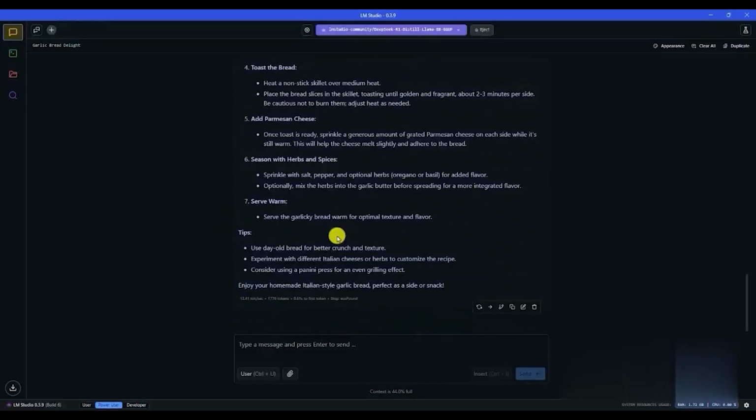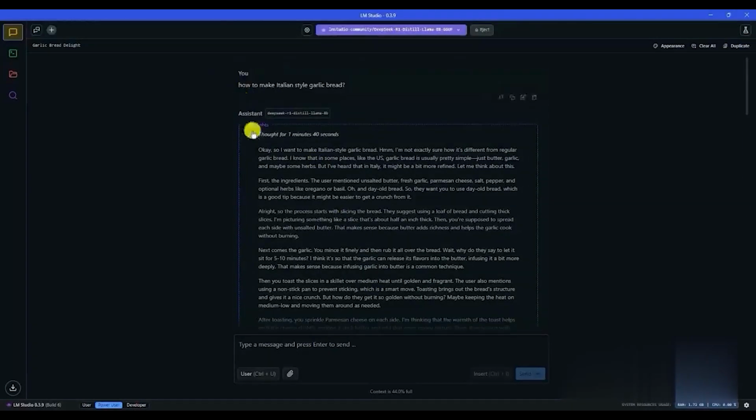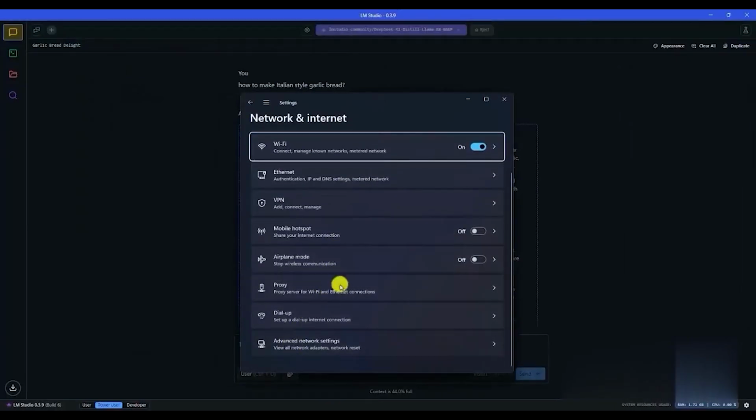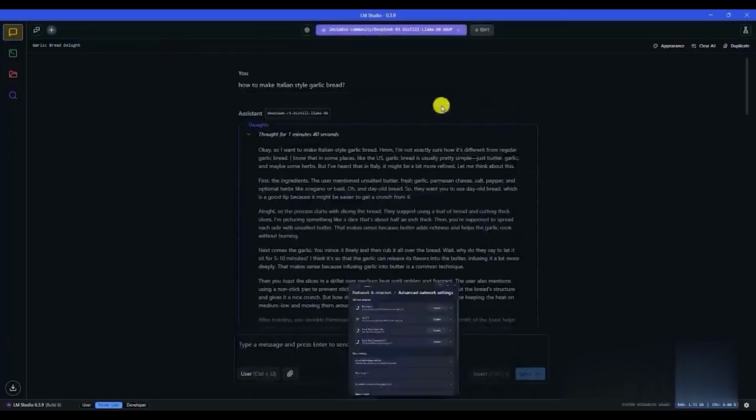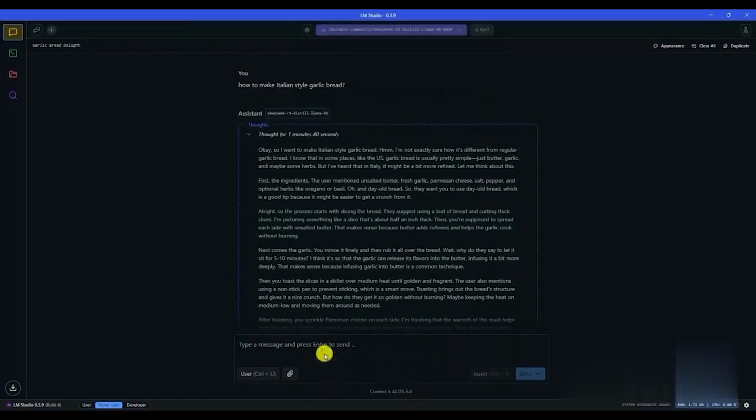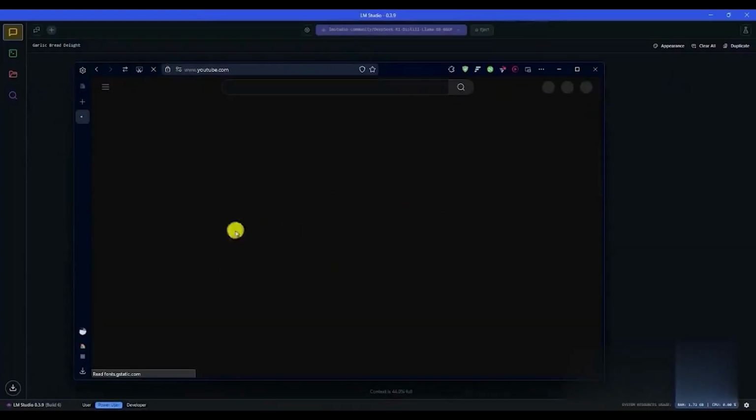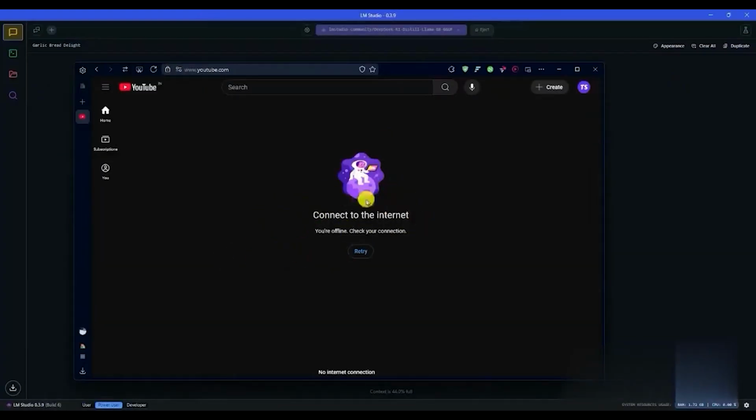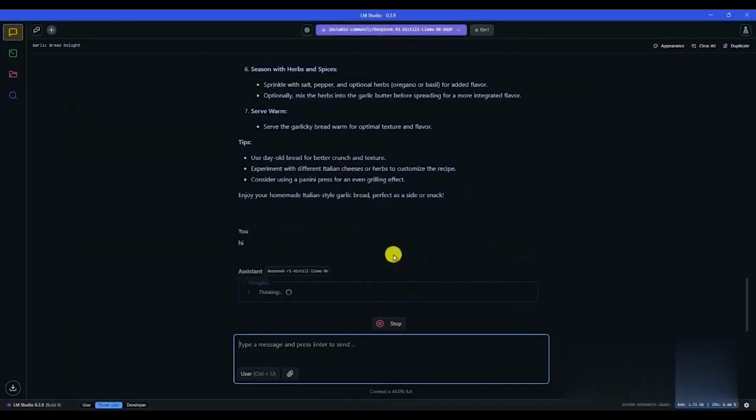The best part about running DeepSeek locally is that you don't need an internet connection. So let me show you. If I go to my internet connection and disable the internet directly, as you can see right over here, and if I try to open a browser and open something on it, YouTube for example, you will be able to see that there is no internet connection. But if I try to run DeepSeek over here, it will work just fine. So that's the best part about DeepSeek.